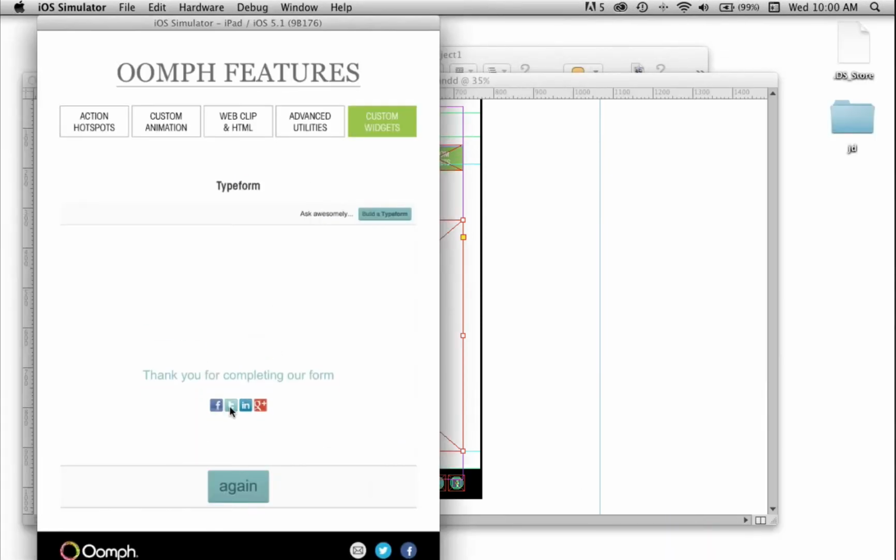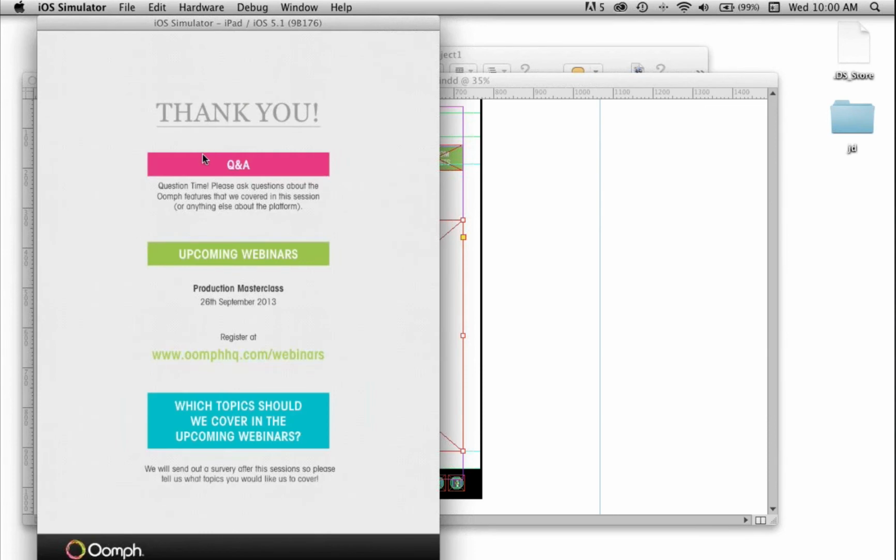And then it's got links as well. So Facebook, Twitter, LinkedIn, Google+, you can have these linking to whatever you need to as well. So those are all of the features that we had to go through today.